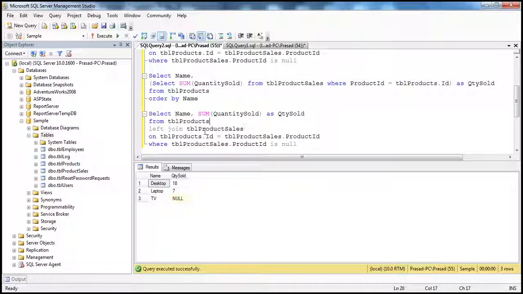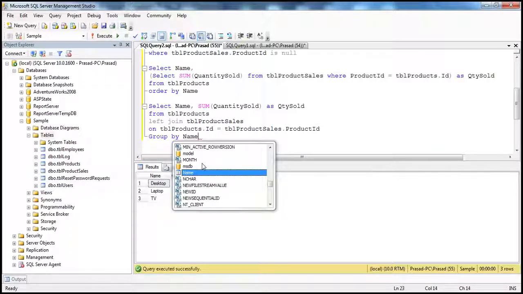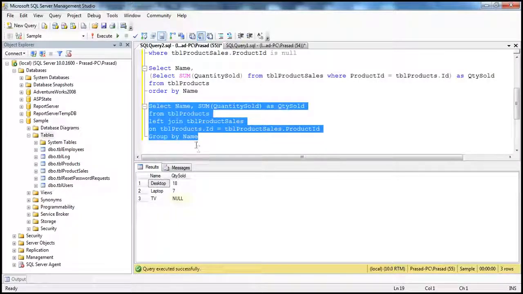from TBL products, and I want to do a left join with TBL products sales table on this. The join condition is the same, and the important thing is we have to use group by because we want to group by name and then sum their quantities. So group by name. Okay, so we discussed joins in the previous sessions of this video series. So I'm not going to go into the details of joins here. All I want to show here is we can replace subqueries with joins.